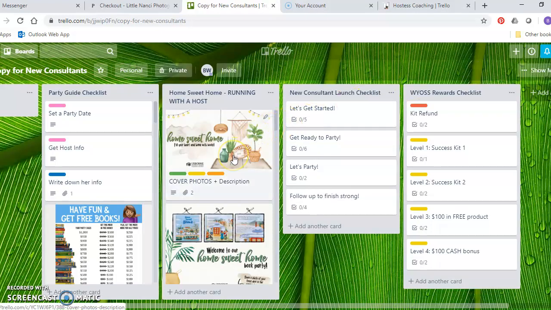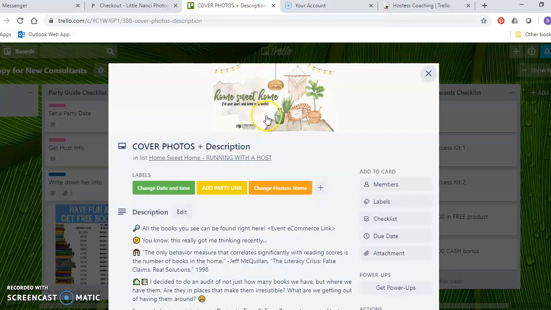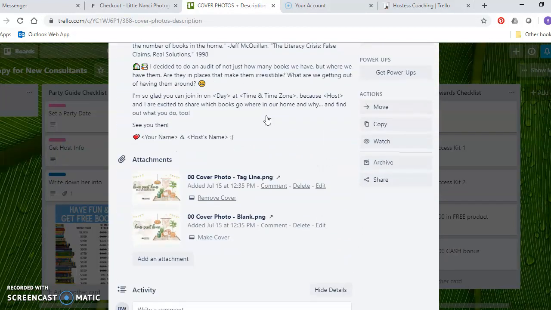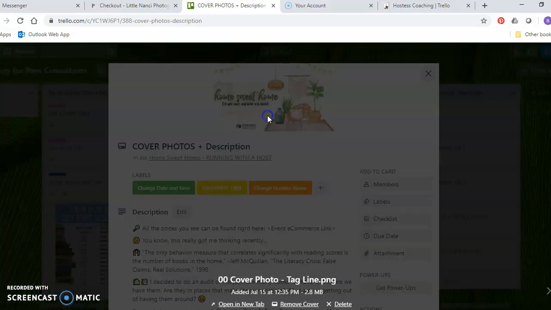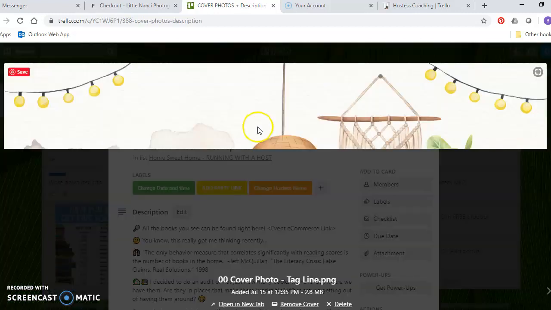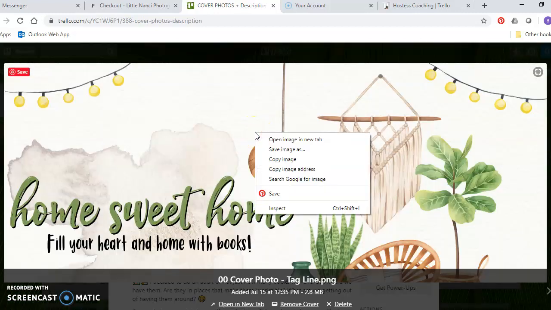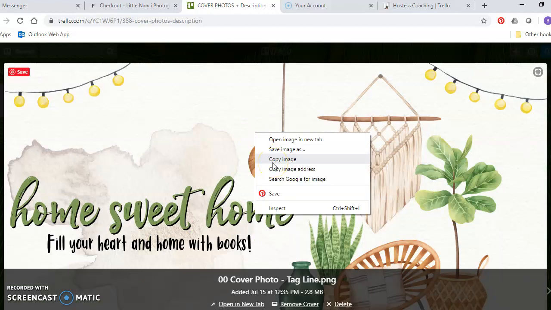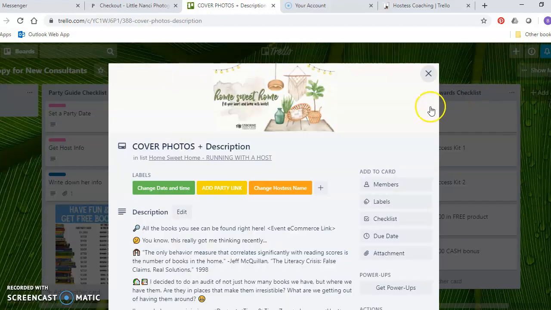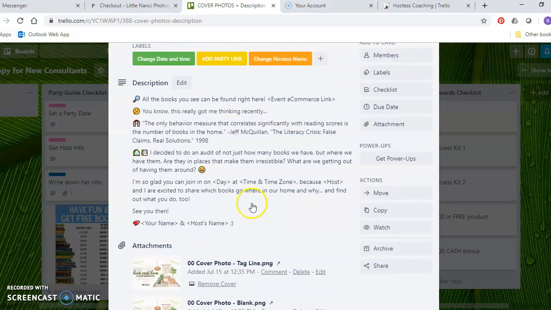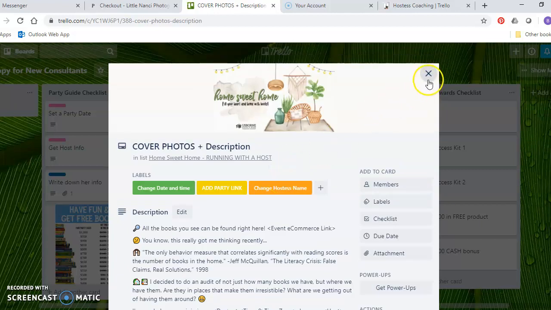What I like to do for this is one really awesome thing about Trello is you don't have to save the images. You can just copy and paste them. So if you click on the image, you can right click and just copy the image and then go over into your Facebook and paste it. You don't have to save it, which is really convenient, especially if you're on your phone and you don't want to keep saving pictures all the time. And then you just scroll over and copy and paste the text.